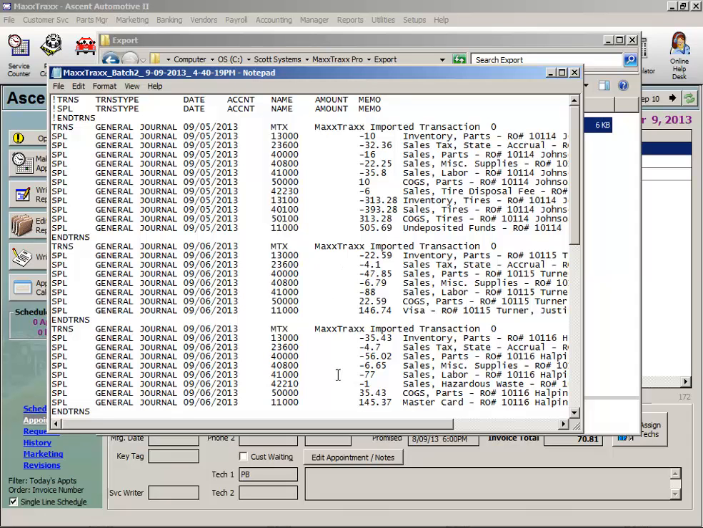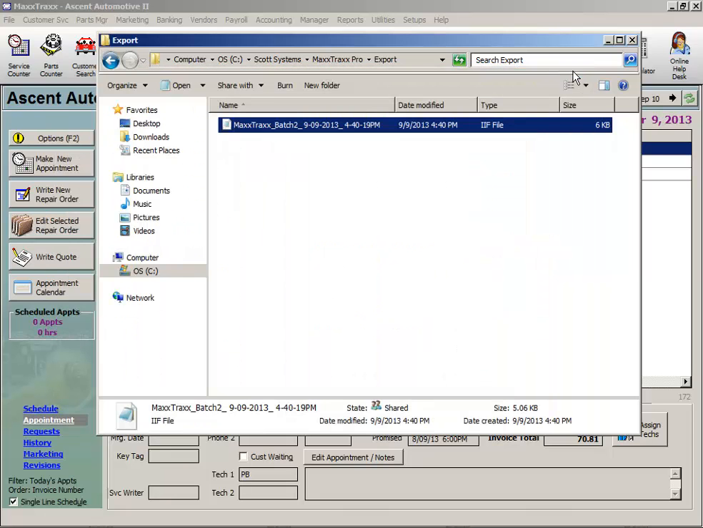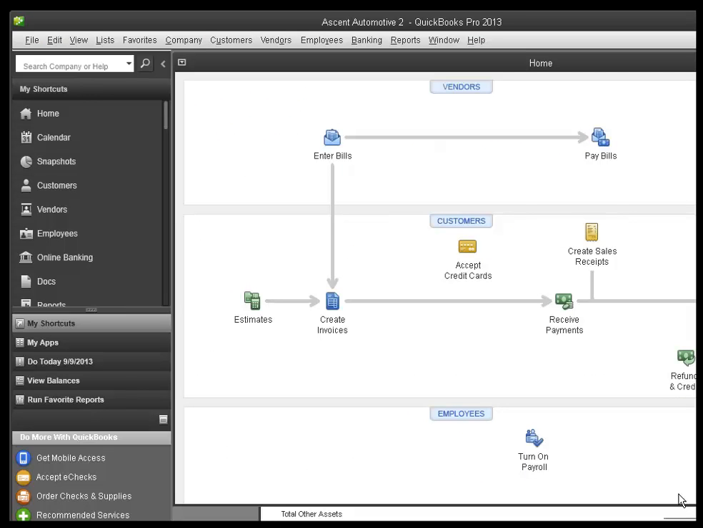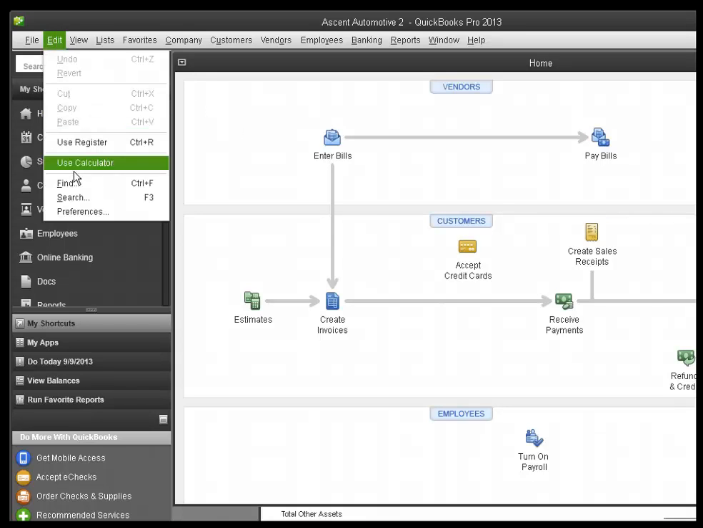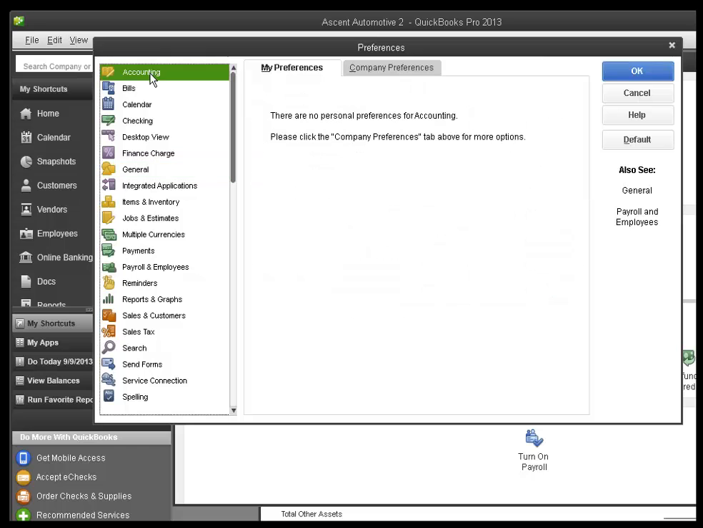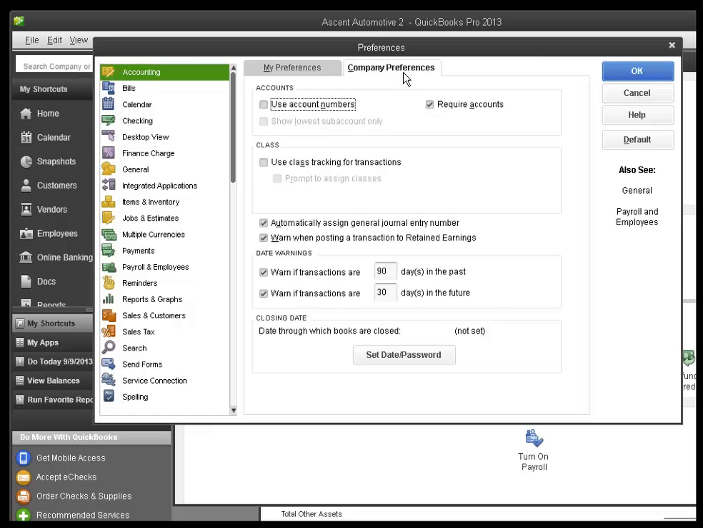Next step is to go into a desktop version of QuickBooks Pro and turn on the chart of accounts. This must be turned on in QuickBooks before your first import. From the menu bar, click Edit, select Preferences, and with the Accounting category on the left side selected, click the Company Preferences tab up here on the right. Then click the Use Account Numbers checkbox in the upper left. We have to use these account numbers for the import to work properly. And click OK.